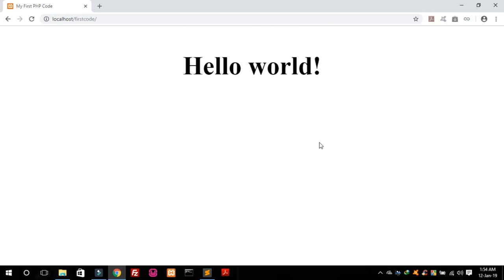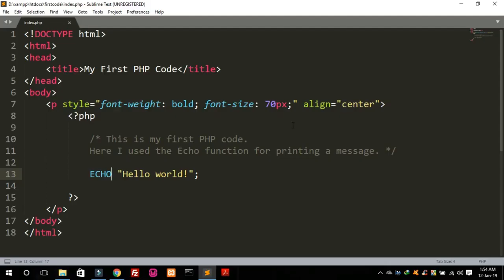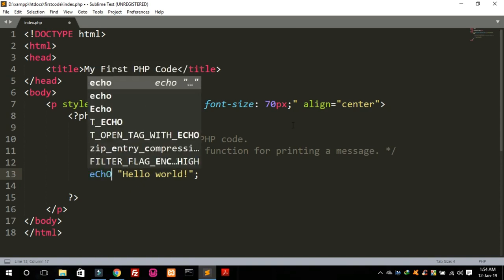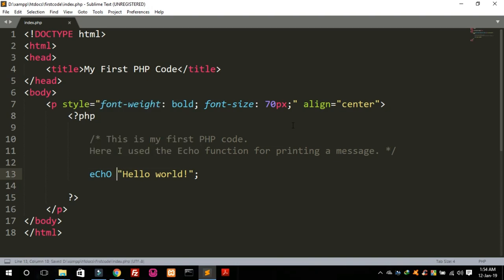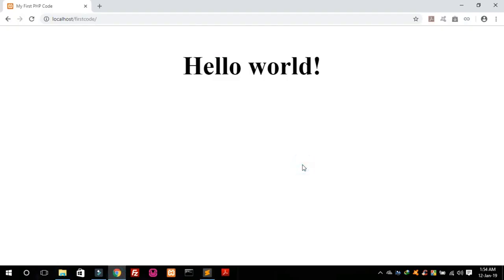That means this is the proof that PHP functions are not case sensitive. Let's try another thing. Write the echo function with a combination of small and capital letters. Save. Refresh the page. See, the code is still working well. That proves that all PHP keywords, classes, functions, and user-defined functions are not case sensitive, but a PHP variable is case sensitive, and we will talk on PHP variables in our next tutorial.